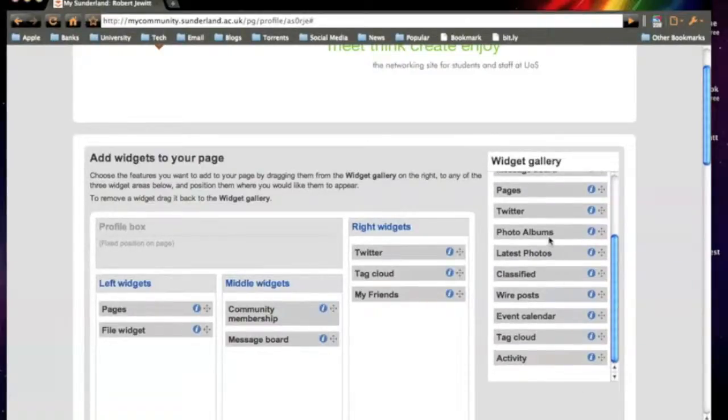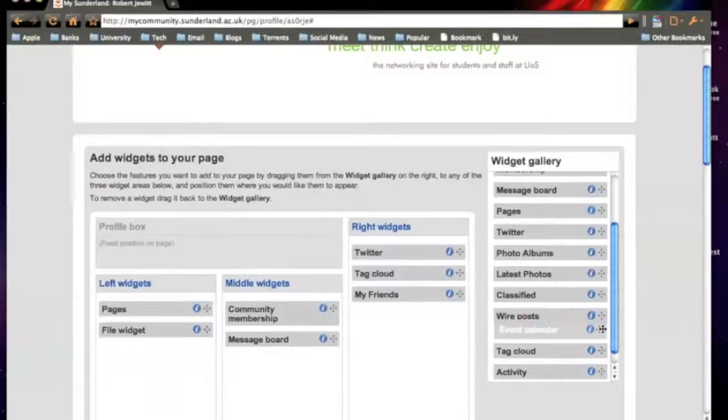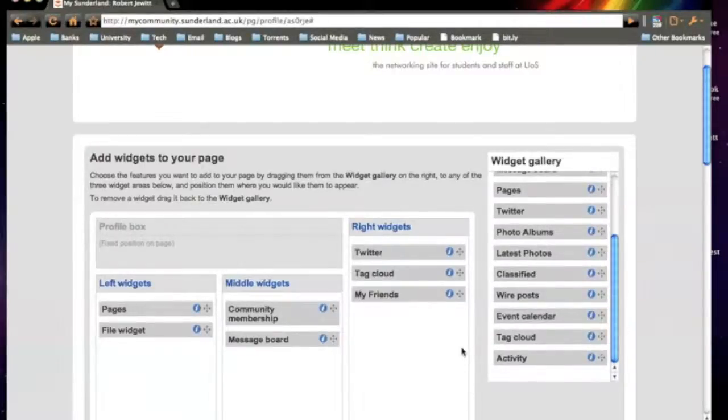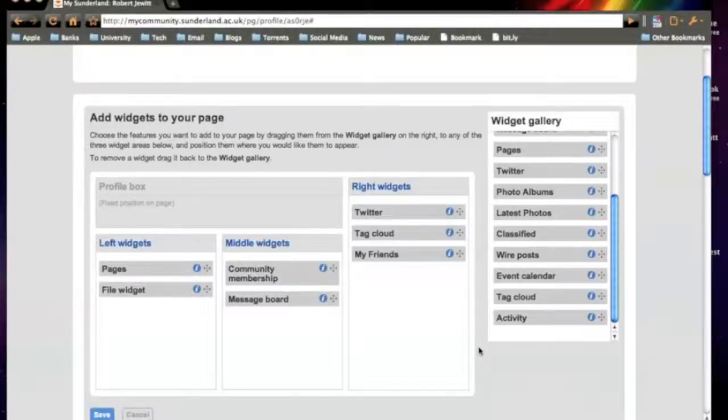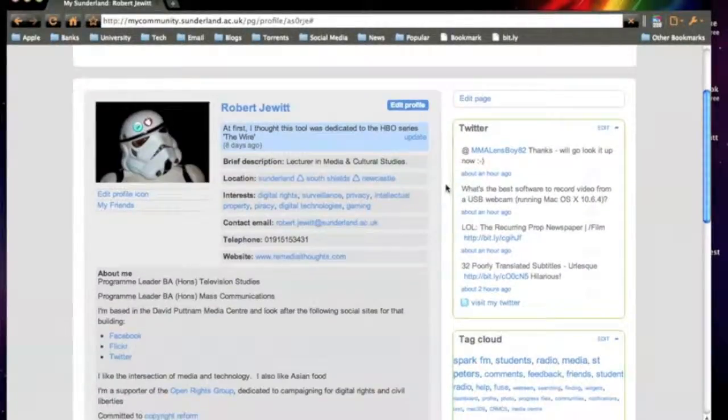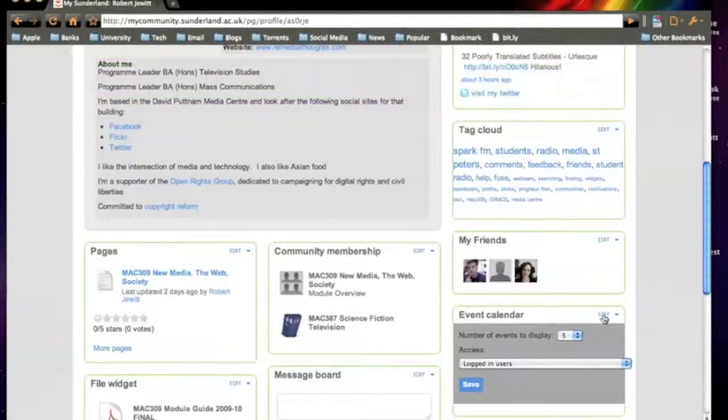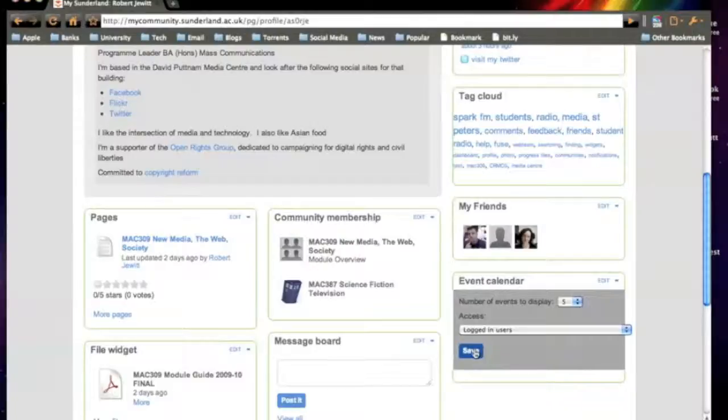You can include photo albums, even classified postings, event calendars. Say for instance there's something occurring at a module level or a committee level that you may be part of, and you want to share that information or let other people know that you have very specific event bookings or deadlines, when you're available or unavailable. You could easily import that into the right hand side, the middle, or the left hand side of the page and click save. So I'll just scroll down to confirm that I've added this here now. Currently I haven't set this up, so it's blank. I don't really have any events lined up using the My Sunderland service yet, but that might change over time.